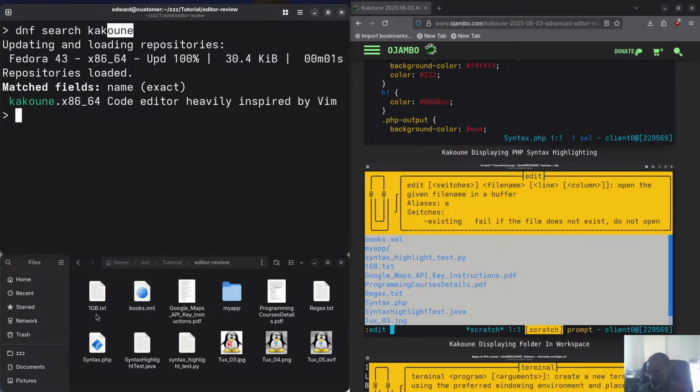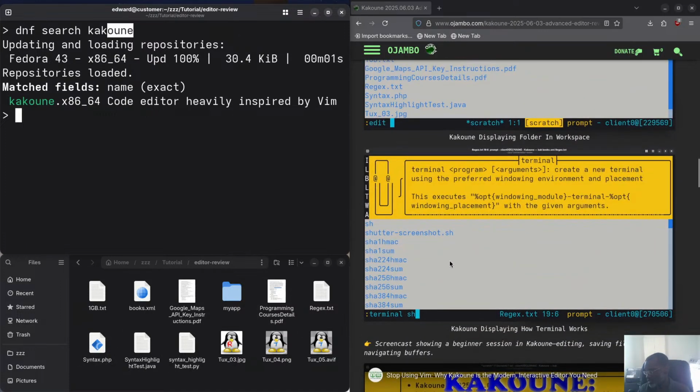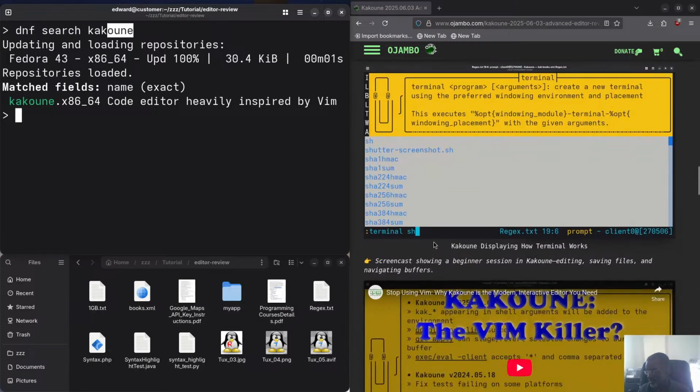For example, if I want to open up this 1 gig text file, I don't have to type kak and the 1 gig file. If I'm in the folder, which I am right now, the editor-review folder, I can open up any of these files. So as you can see here, and if I want to open a terminal, you can do that as well, and then you can run terminal commands. So it's a really awesome little application.